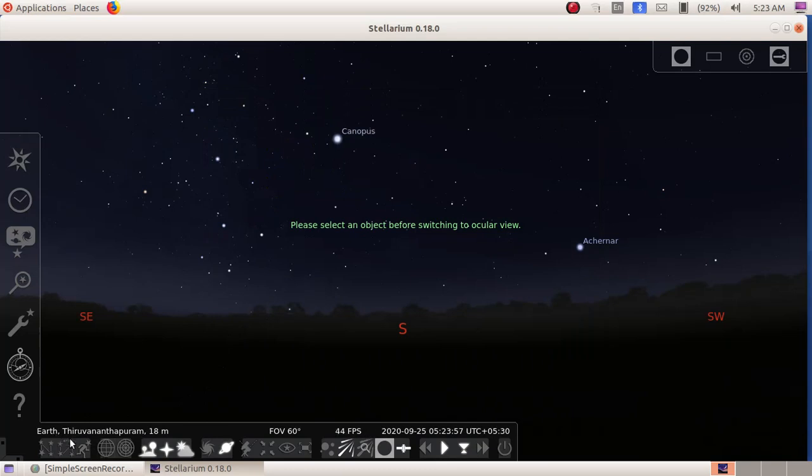Here you can see Earth, Tirunelveli, 18 m. And you can see the time, date and all those things here. This is early morning, 5:24. The sun is just rising. We can see the various stars in our sky.